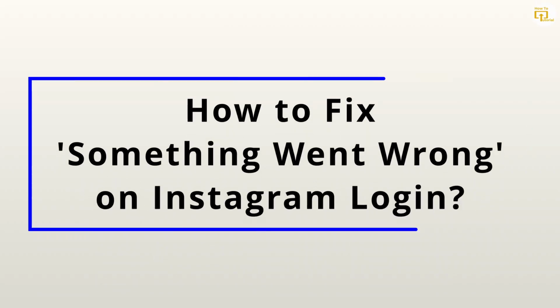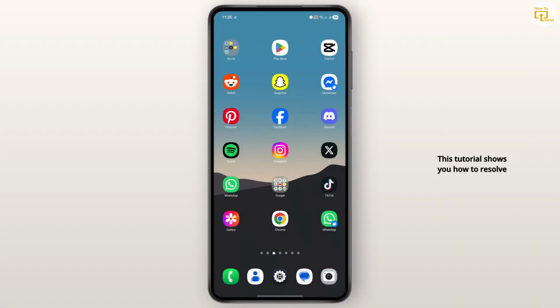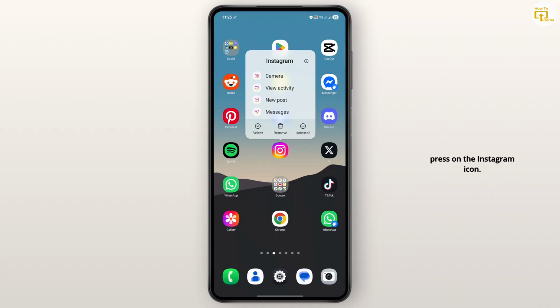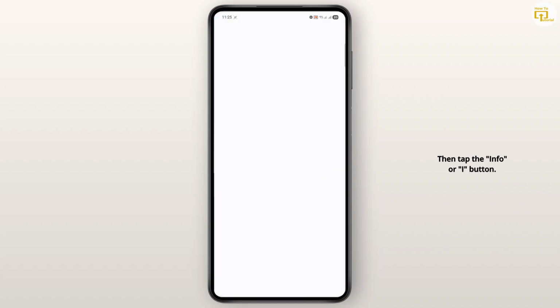How to fix the "something went wrong" error on Instagram login on Android. This tutorial shows you how to resolve login issues on Instagram. First, go to your home screen and long press on the Instagram icon, then tap the Info or I button.